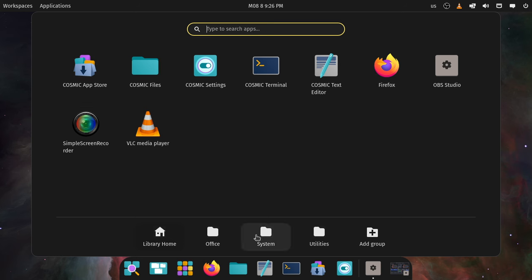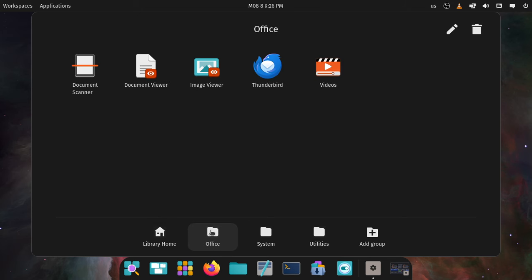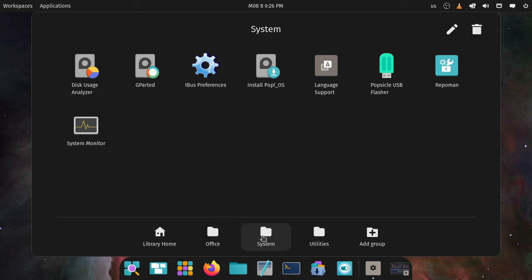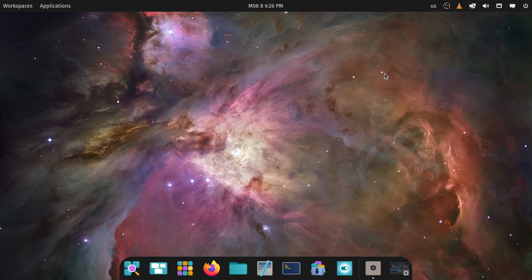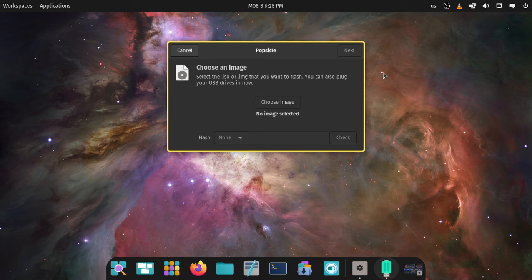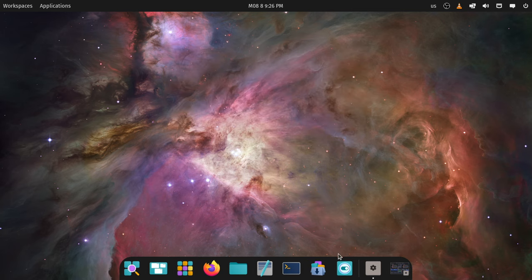Alright. Down here, Library Home, Office. Thunderbird installed by default. Excellent. System. And install Pop! OS language support, the Popsicle USB flasher. Okay, clever. Okay, don't want to do that. Let's move on.